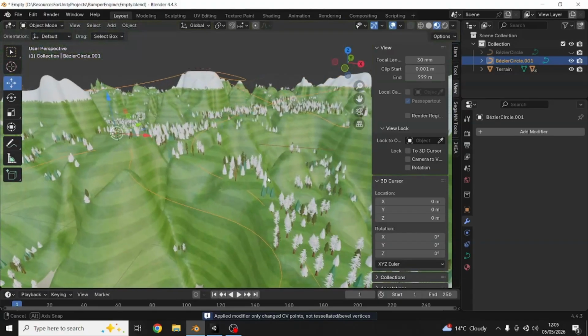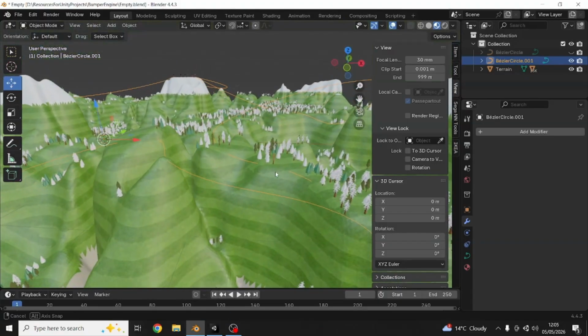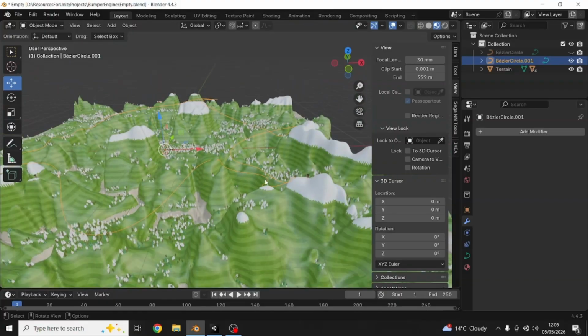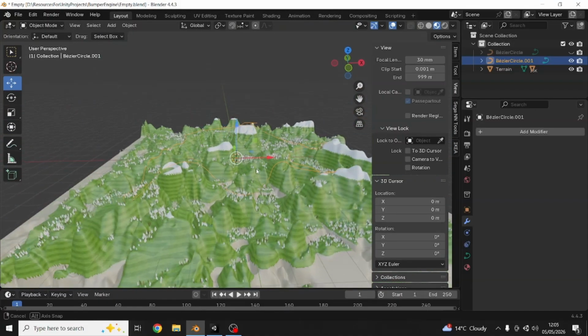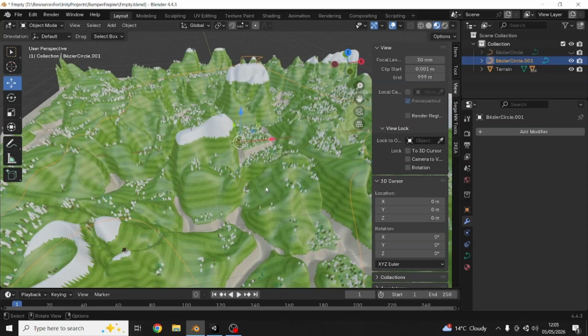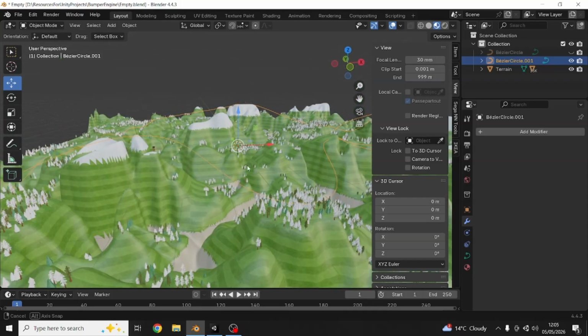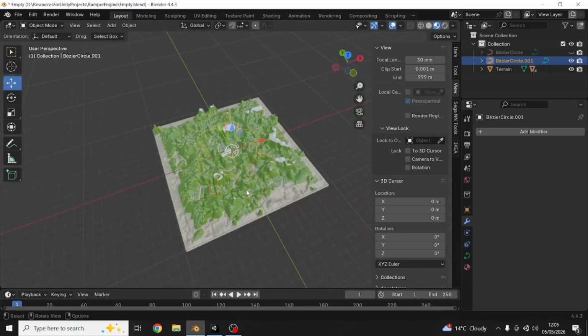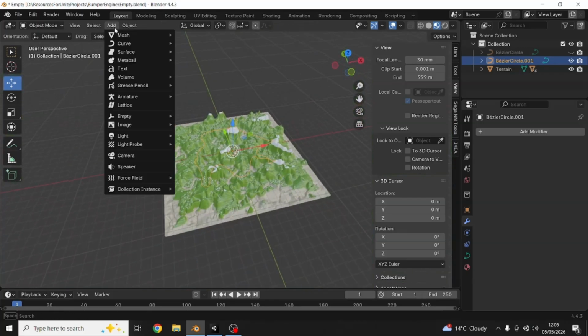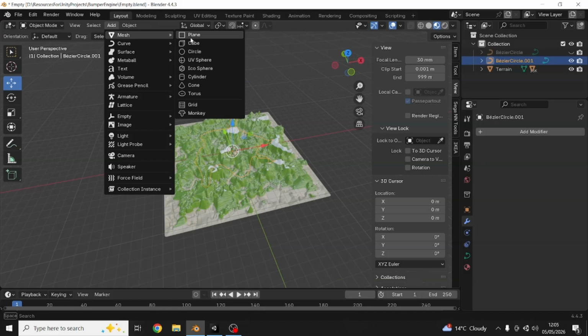All right. Yeah, look, you know what? It's good enough. Not everything is perfect. Sometimes good enough is good enough. On to the next step. We're going to add a cube.